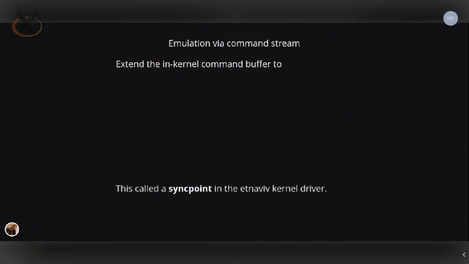The etnaviv kernel driver uses an in-kernel command buffer, a circular command buffer, where it queues in, or jumps to, the user-provided submit ioctl command buffers that you get from user space. And in between there, we now do stuff. We do cache maintenance, we do pipe switching stuff, and we can also do something to emulate this readout of the performance counters.